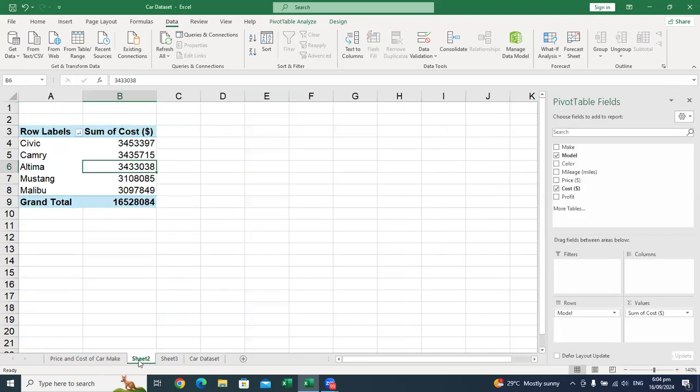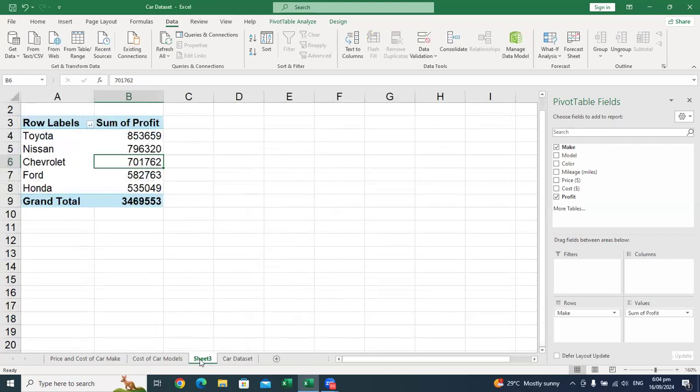So remember, like I said, after creating a pivot table, it is ideal for you to name the sheet so that you don't get confused. So this second one we did, you can name it cost of car models. And then this third one we did, we can name it profit of car make.